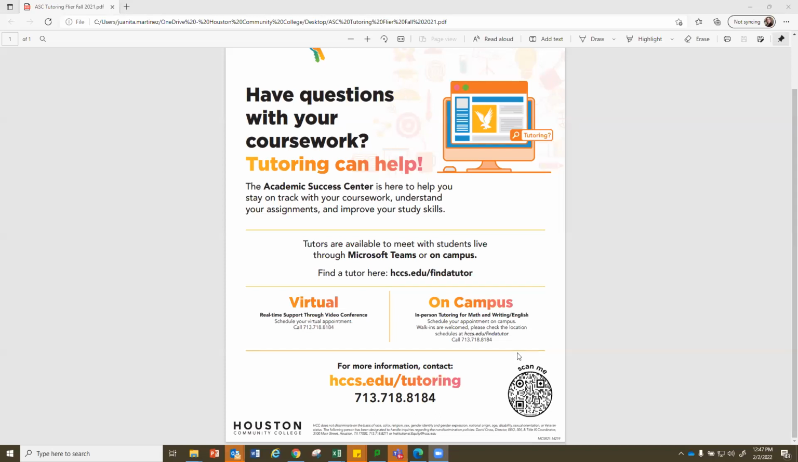The tutoring flyer? Some of you already may know about tutoring services, but I want to make sure that everyone is aware that we're back on campus this week. So we're very excited to meet with students again in person. This flyer explains how you can connect with a tutor virtually using Microsoft Teams or on campus.